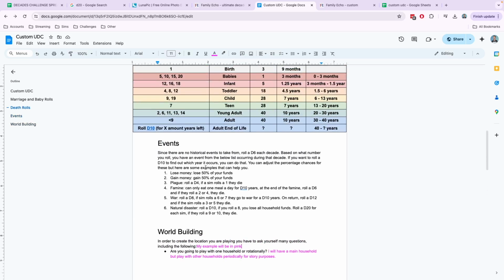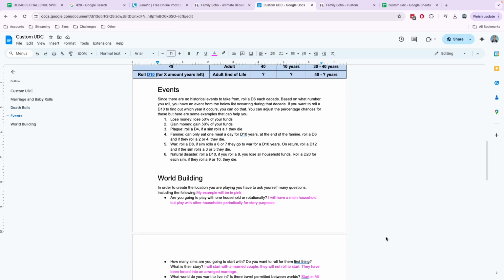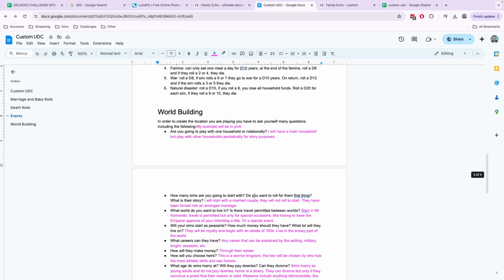So are you going to play with one household or rotationally? I'm going to have a main household, but I will be playing with the other households as well. So the main household isn't really a true main household, in the same way that you would do in Morbid's. How many Sims are you going to start with? Do you want to roll for them right off the bat? What is their story? So I'm going to start with a married couple.